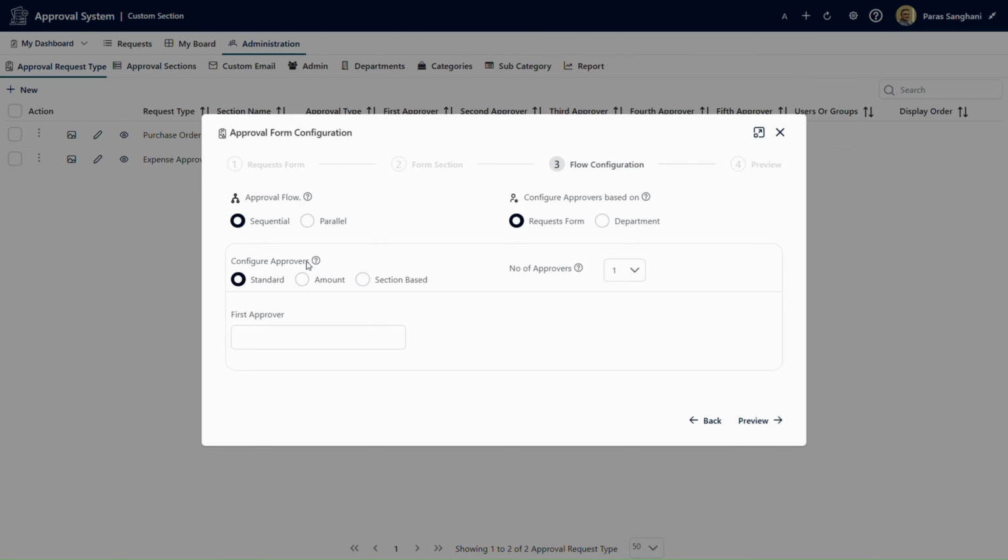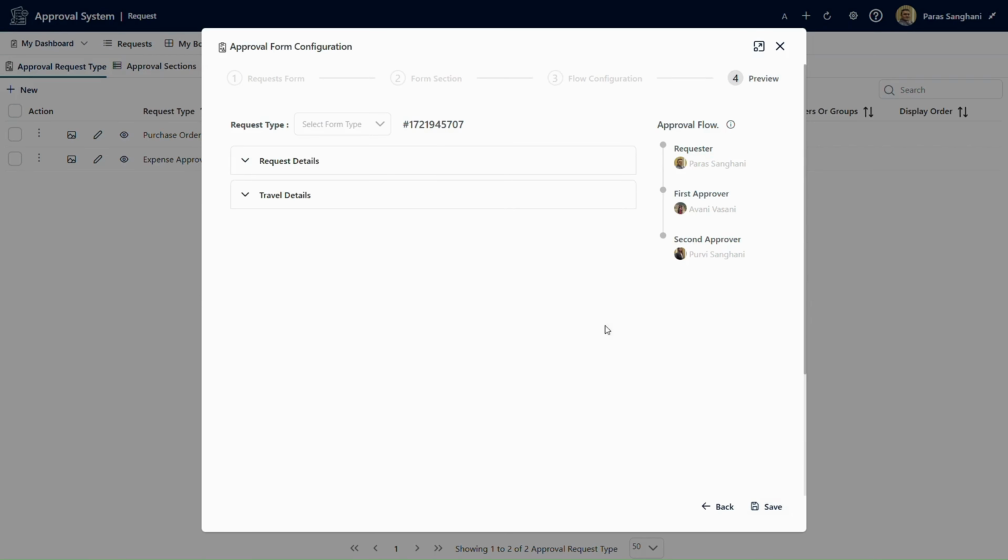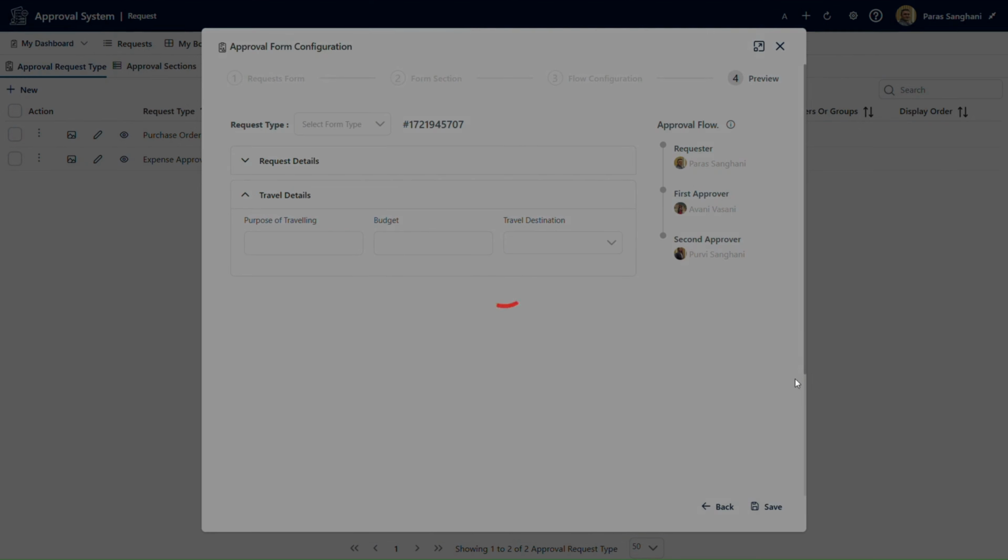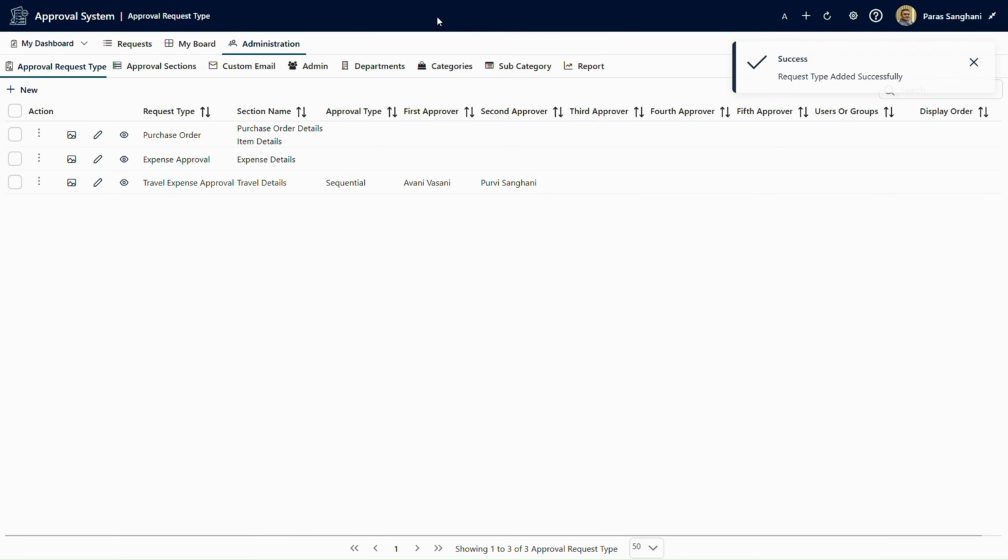Here we will select the standard approval and choose two approvals. The first approval can be any Microsoft 365 user. So I'll select Avni, and the second approval will be Purvi. Clicking on preview will show us the form design and the approvals on the right-hand side. Save it. So the form is now ready with one section.